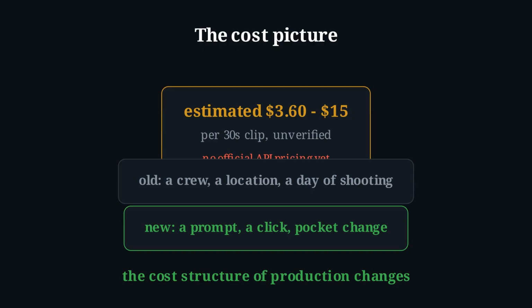The broader point is what this does to production economics. When a shot that once cost a full crew, a location, and a day of shooting can be generated for pocket change, the cost structure of video production changes. That is the economic disruption underneath the technical one. And it is why studios and agencies are watching Seedance and its rivals so closely.